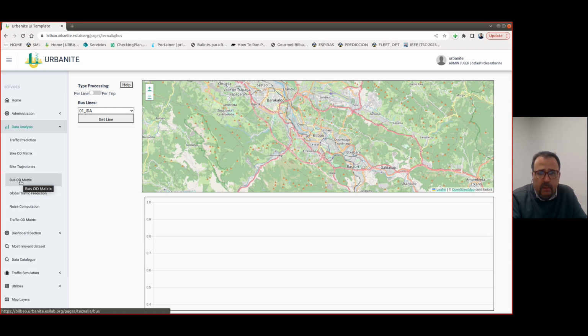the people disembark from the bus. In order to compute this, which is not recorded by the bus itself, it uses the smart card data. We process it, and basically what we perform is compute the most likely locations where people get off from the bus.